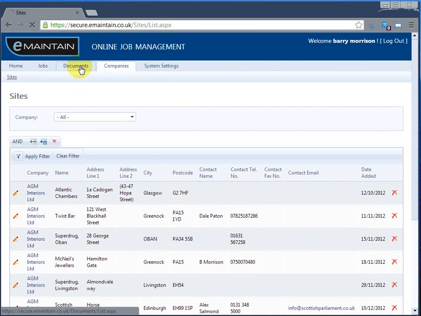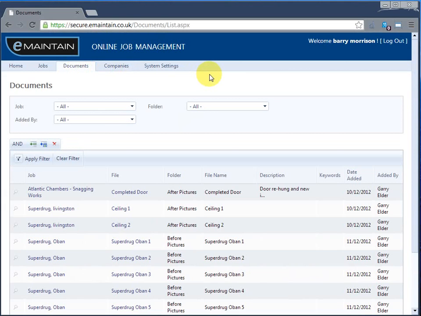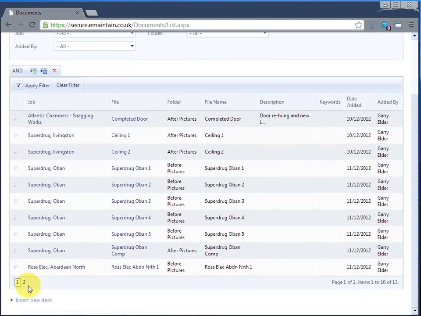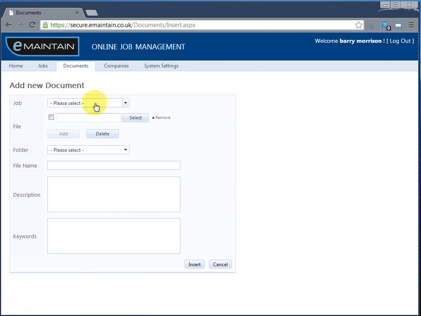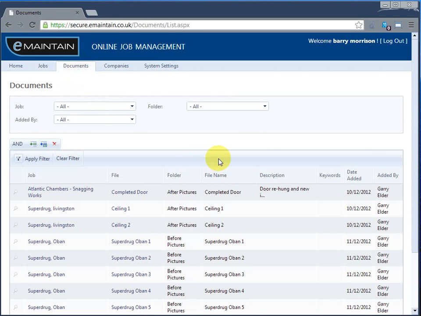Moving on to documents. Documents is where we can save pictures, files, whether they're Word documents, Excel, PDF or complex drawings. They can all be uploaded here to the document section and tied to a particular job. So if you want to upload a document, simply click insert new item here at the bottom, pick the job it's for, pick the file you want to upload, a folder it's to go into and give it a file name, and that's it, it'll be uploaded to the right place. So that's where all the documents are held.